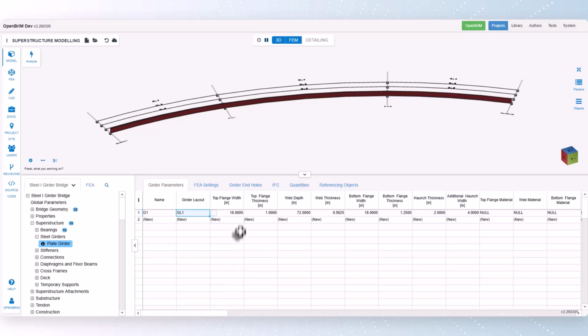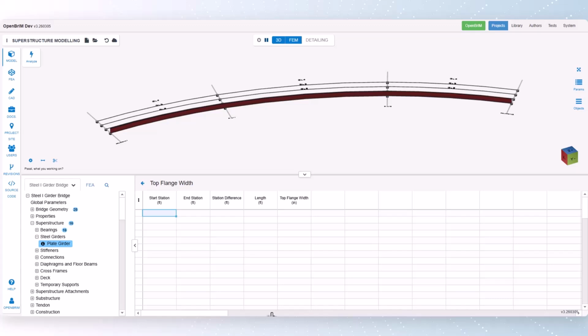After that, we click the three-dot icon button in the top flange width parameter and select Edit Spreadsheet. In the interface that opens, we set the start station value to 0 feet and the length value to 113.3 feet. Then we set the top flange width value to 15 inches. Then we set the length values in sequence to 84, 123, 84, and 113.3 feet. Then we set the width values in sequence to 21, 15, 21, and 15 inches, and click the back button.